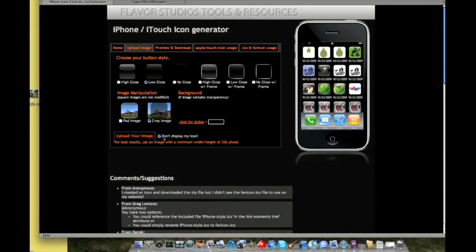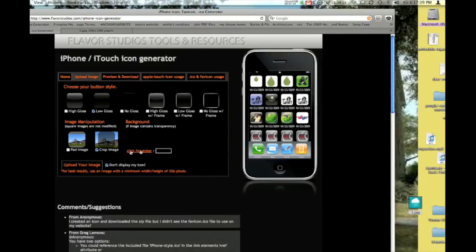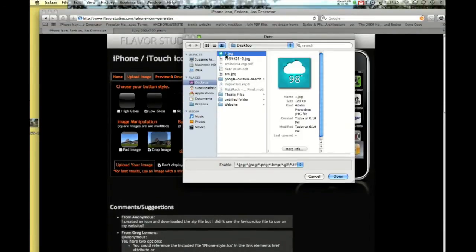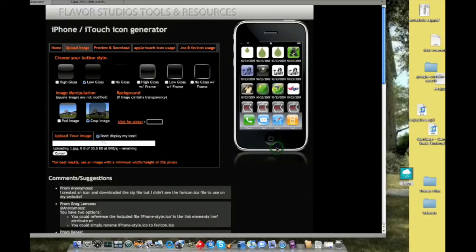You can also check here to not display my icon, which won't display it here to the public. I am not going to display mine because I really don't want anyone copying my image. And I'm going to upload it. Now I have my image on the desktop right here, and I'm going to upload it. And click open. And it will upload. It takes a couple seconds depending on the size of the photo.